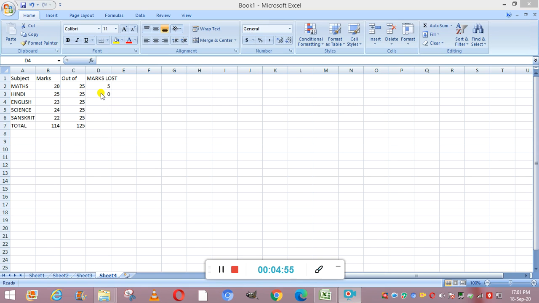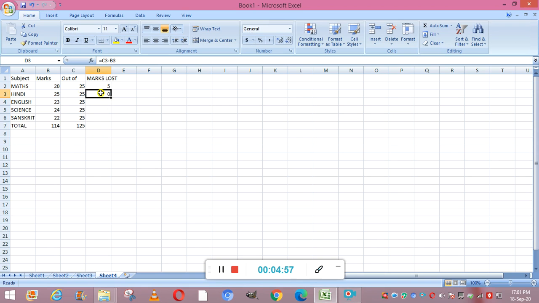So what we can do, we will select this cell. Now you can see this plus sign is here, you will take the mouse over here. The plus sign is coming at the bottom right corner, so you will select this, click the mouse button and drag this to the last cell. Now you can see you will get the answer because the formula has been applied to all the cells.